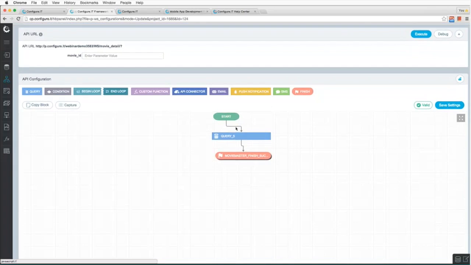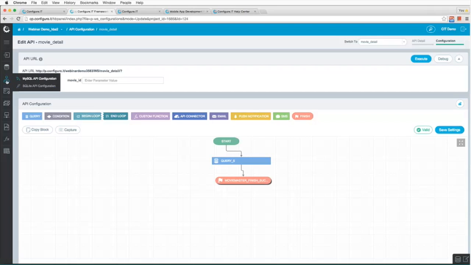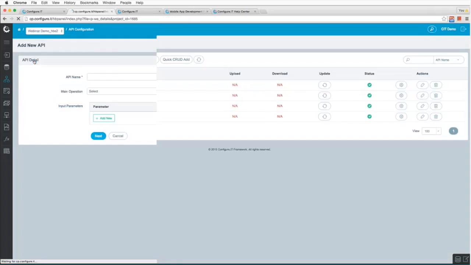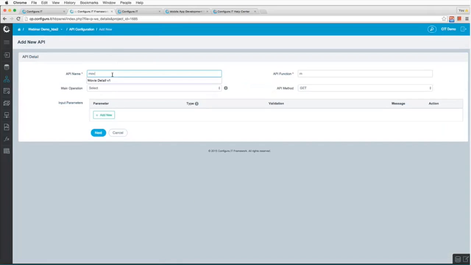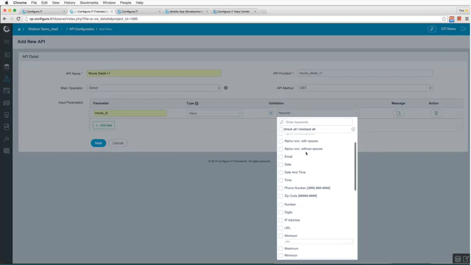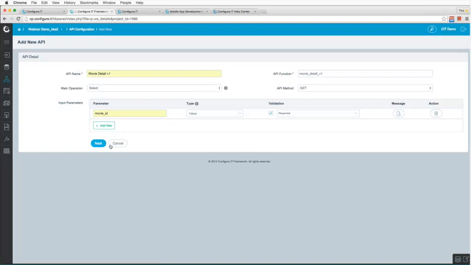Just to quickly demonstrate how easy it is to be able to develop APIs, let's go about creating a small API. We'll create an API to get the specific movie's information. We'll create an API named movie detail, and we'll pass on as an input parameter the movie ID for which we want the detail for. So we'll set up an input parameter. We'll mark it as a required field out of the pre-cooked validations that we have here. There are a lot of validations based on the data type you would require to enter as an input parameter. We'll hit next.